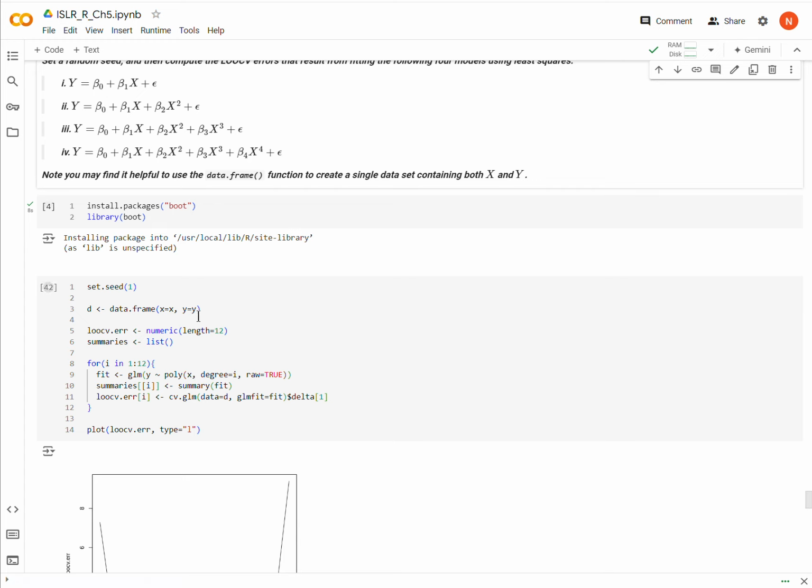So where i equals 1 we'll get this model, i equals 2 we'll get this model, i equals 3, i equals 4. And then I'm actually going to go all the way up to 12 because I want to demonstrate something that is a little bit outside of the purview of the question. Anyway, we're going to fit that, and then we're going to compute the cross-validation error for that model, and that's going to go into this vector that we already created.